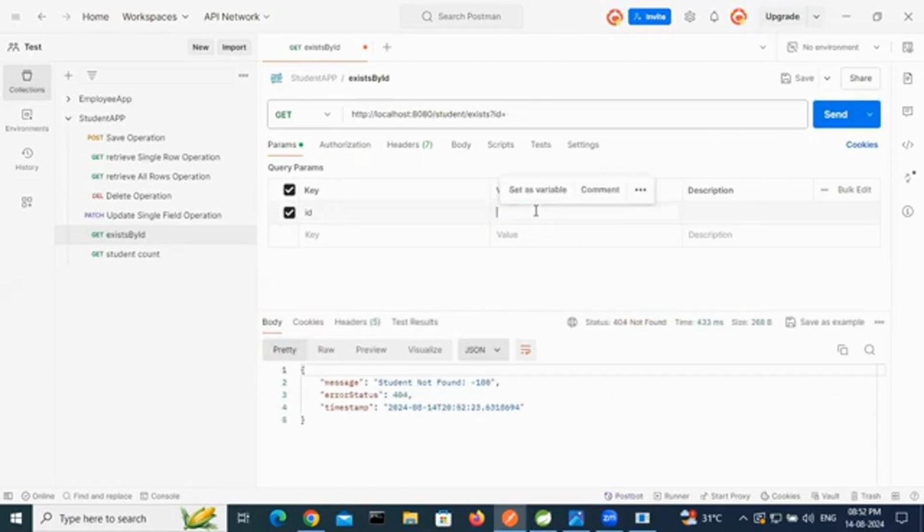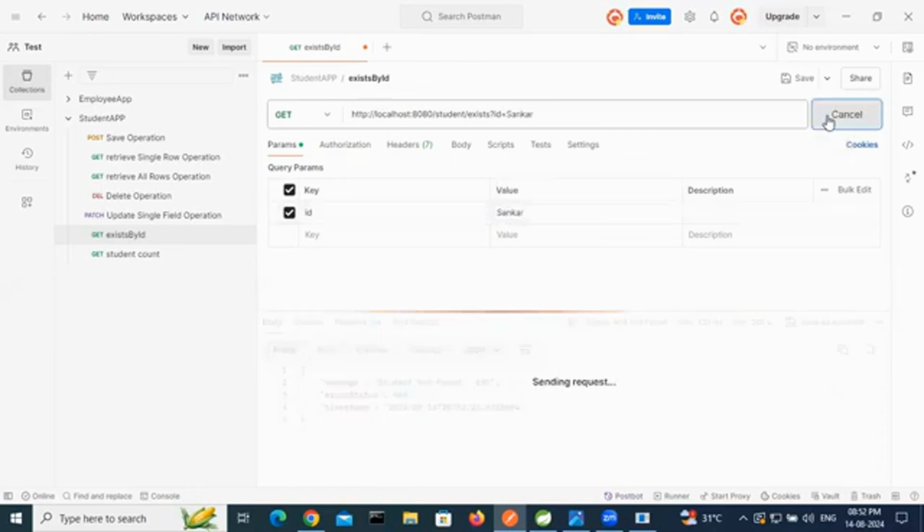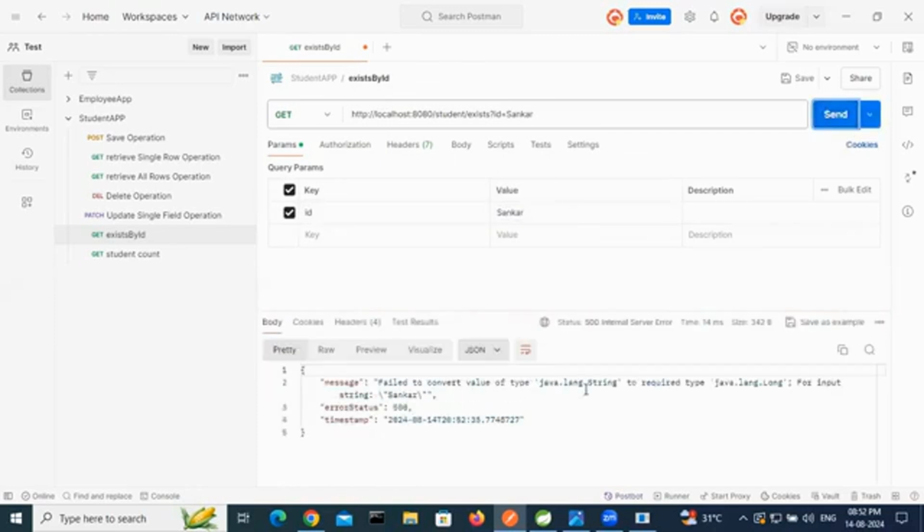Suppose I am giving a string, my name. Then what will we get? Fail to convert value of type string to long. Suppose I am giving empty. It says present but converted to null. So null, we are passing on null.